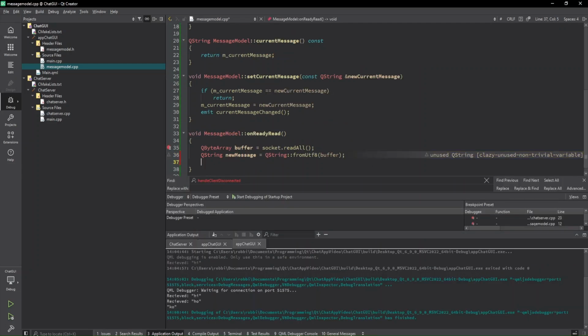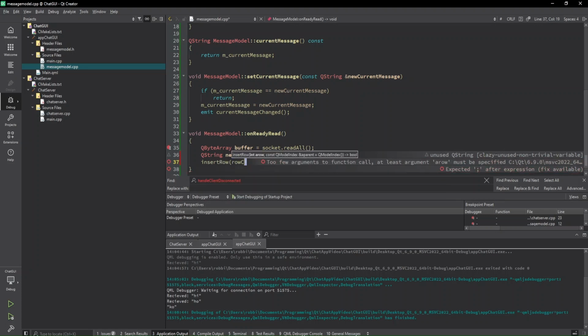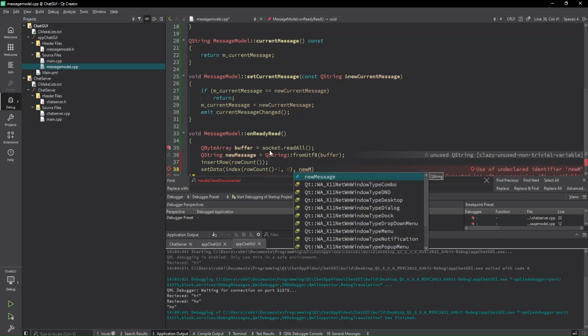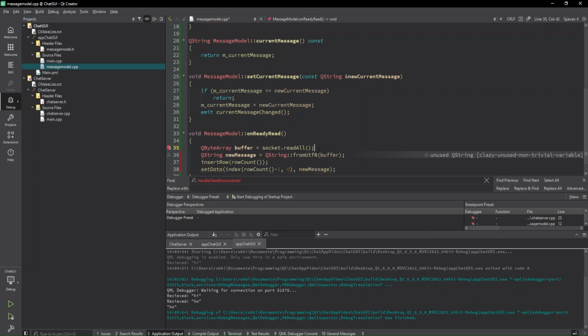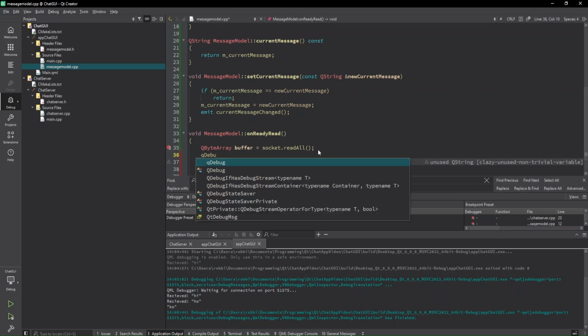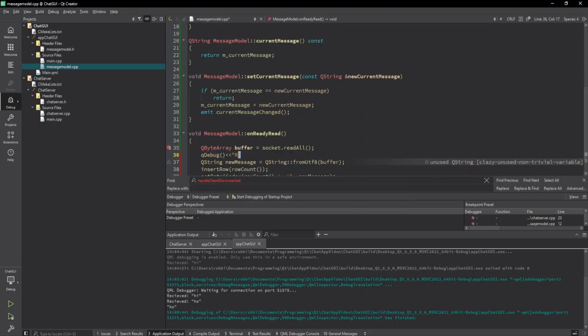So now we just have to add this into our model, so we're going to go insertRow, and that's going to be rowCount. Then we're going to go setData, and that's the index, rowCount -1, comma 0, oops. And the value you want to set it to is newMessage. And it's probably a good idea to also just debug this out in case anything goes wrong.